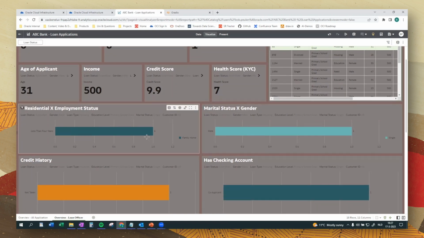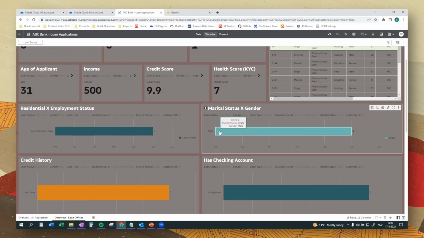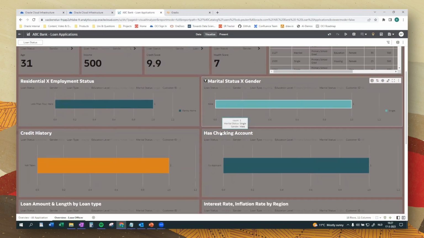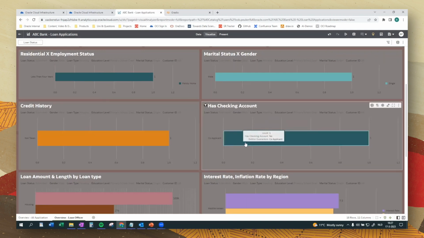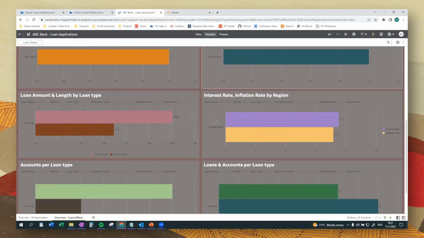So for example, this person lives in a family home. He's been working for at least more than 3 years. It's a male, he's single, and as a single guy, he's applying for a loan. He doesn't have any credit history yet, not taken yet, so that's quite decent. He doesn't have a bad credit history, at least. He does have a checking account together with someone else, at the same bank, ABC Bank, which is a positive sign.